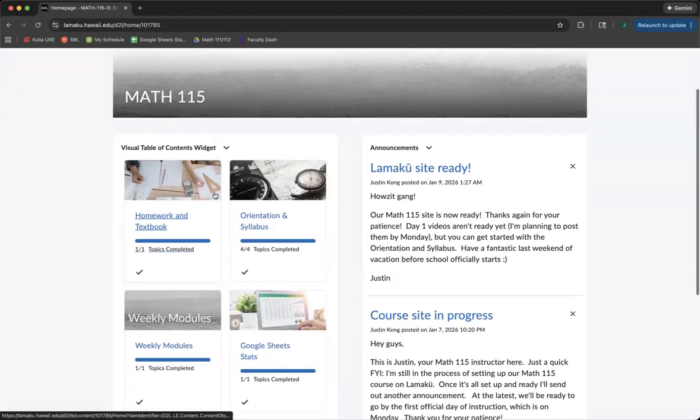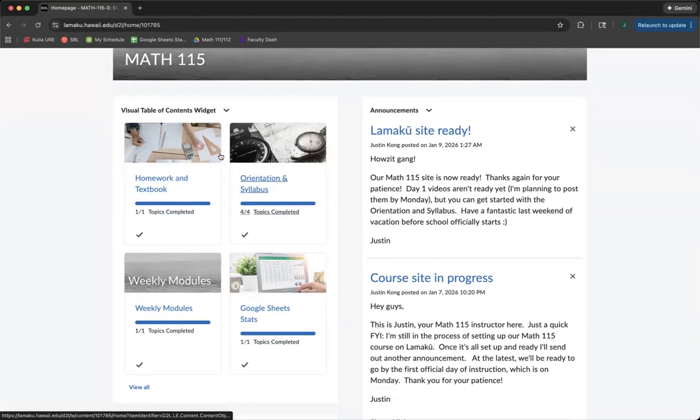Okay, so once you're here, you're going to notice four different big modules. The first one is homework and textbook. This is going to take you to the textbook where you can read, where you can submit your homework, and you can also watch some of the other media. They have PowerPoints, and I'll go over that in another separate video. Orientation syllabus, that's what you expect it to be. It's got the syllabus, got the orientation. We'll go over the entire syllabus in a separate video.